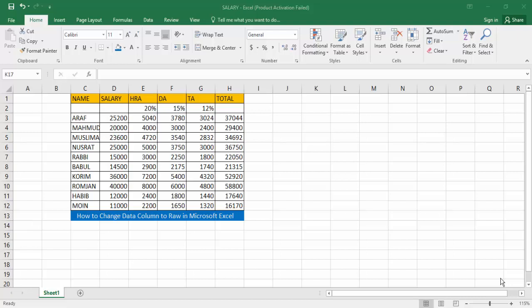Today's video: how to change data column to row in Microsoft Excel. So let's get started. At first, open your Excel document. Firstly, we show the Excel sheet with column text. This column data, we will change to row. Firstly, select any column data.